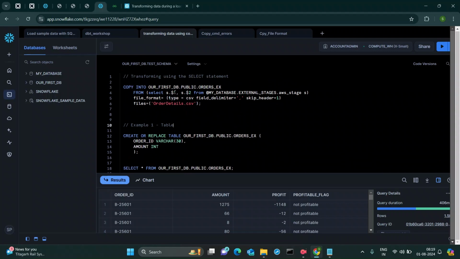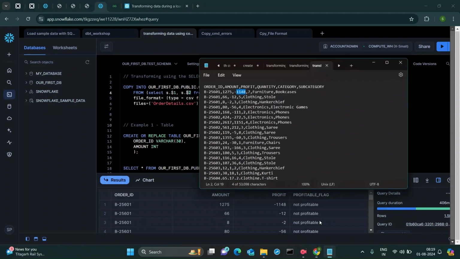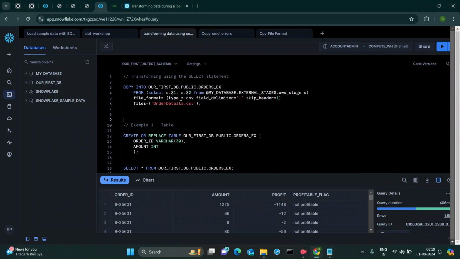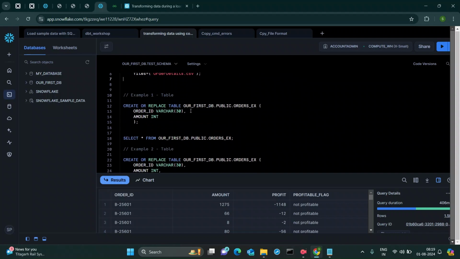So, basically, we can use $1, $2, where $1 indicates the first column, $2 the second column, and $3 the third column. We can simply use these dollar functions to load only the desired columns. I have given s as an alias, so s.$1 is good practice whenever we load the data. All the remaining settings are the same, like file format type CSV, field delimiter, etc. So let's get into our first example.